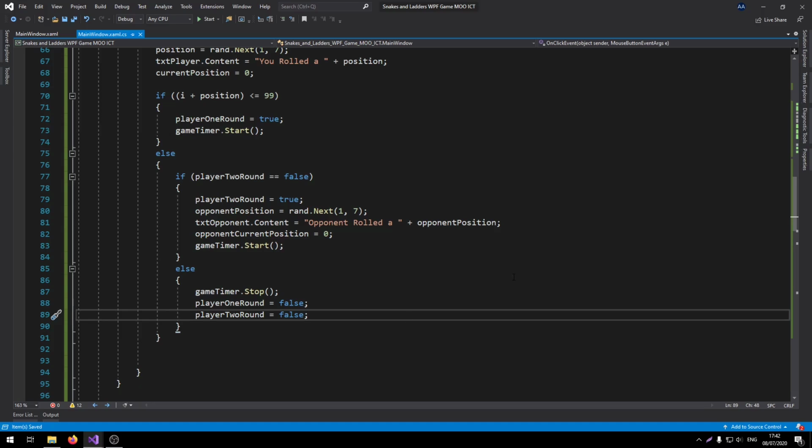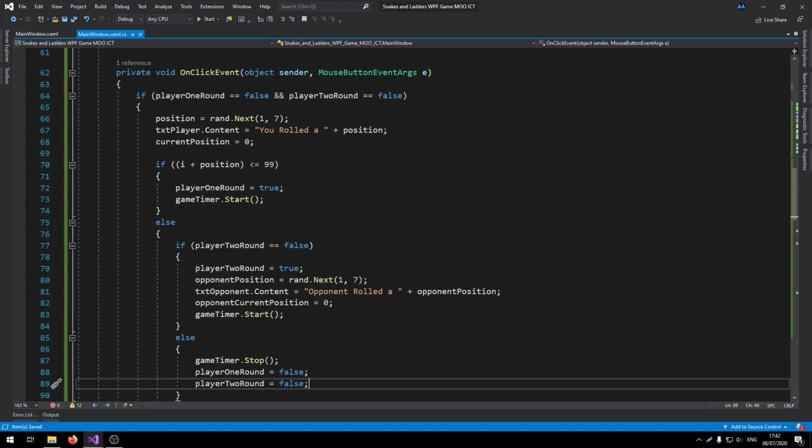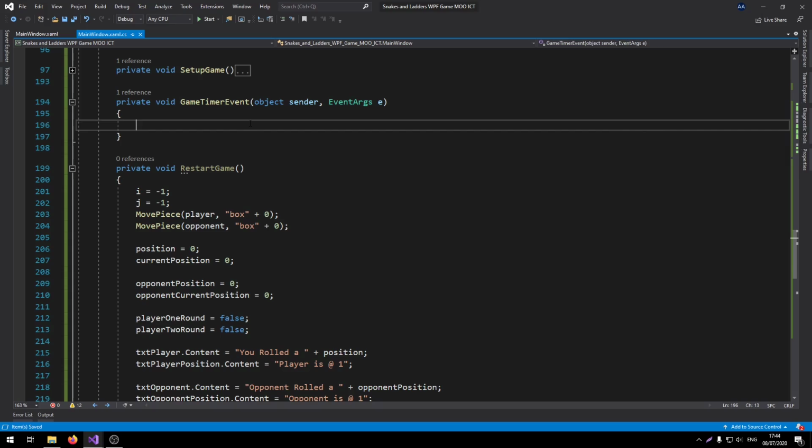No need for a space there. Okay, so that would be that for the on click event. So the game timer event is what's attached to the game timer. So every time it ticks, this is what we want it to do.